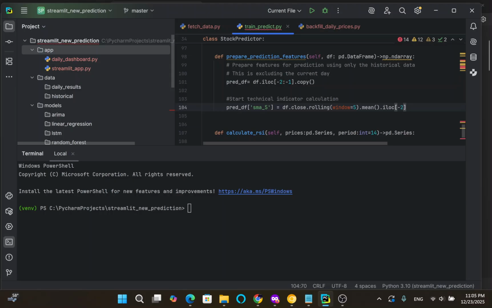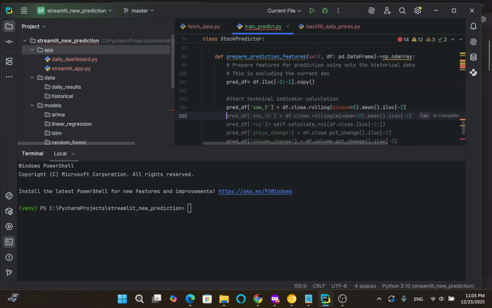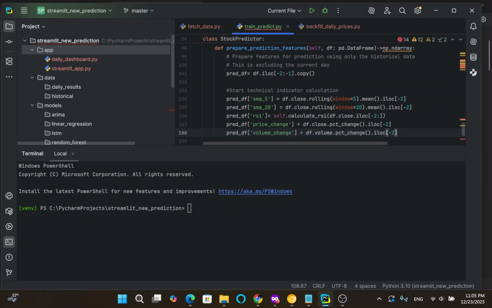The next few lines will be basically repeating this one, so I will just tabulate it. SMA 20 will be the closing price for rolling window equal to 20, and again mean values, and iloc up to -2. The same goes for RSI. Calculate RSI for up to -2, price change and volume change. Next, we are going over the lag features.